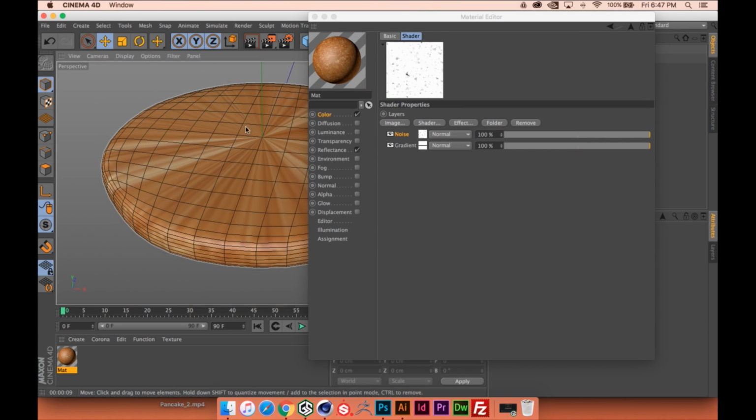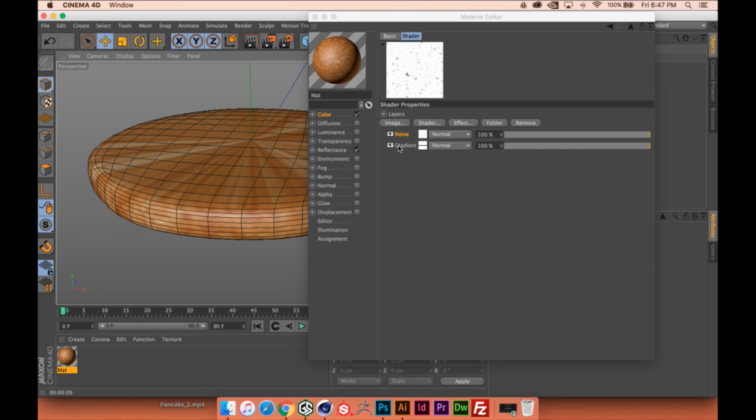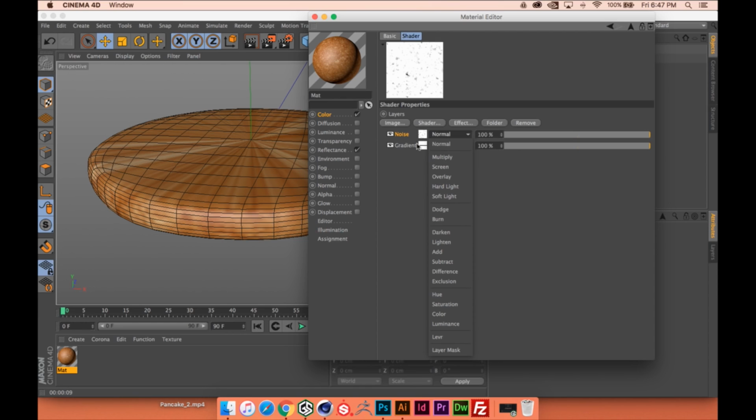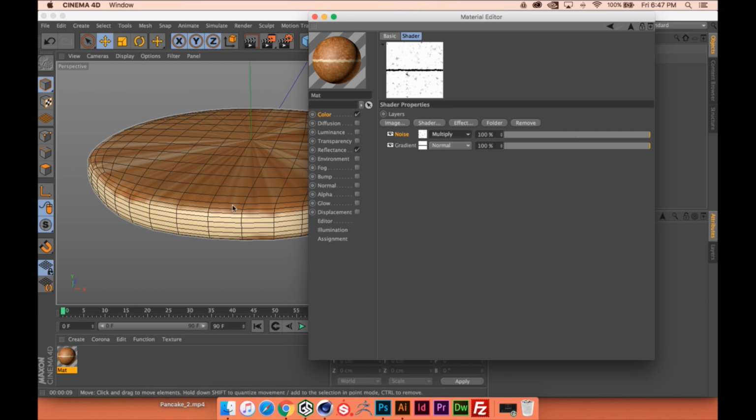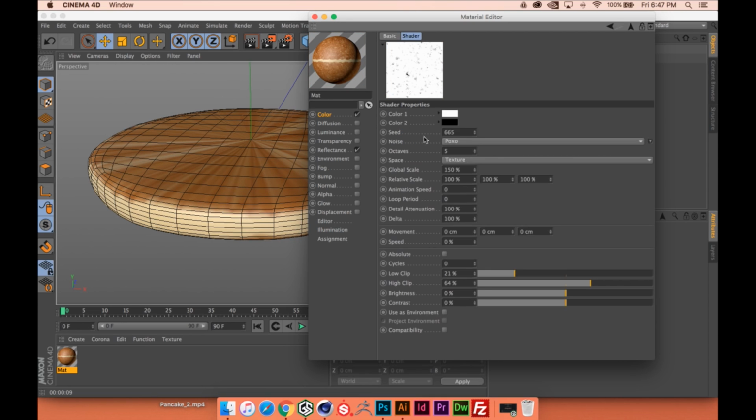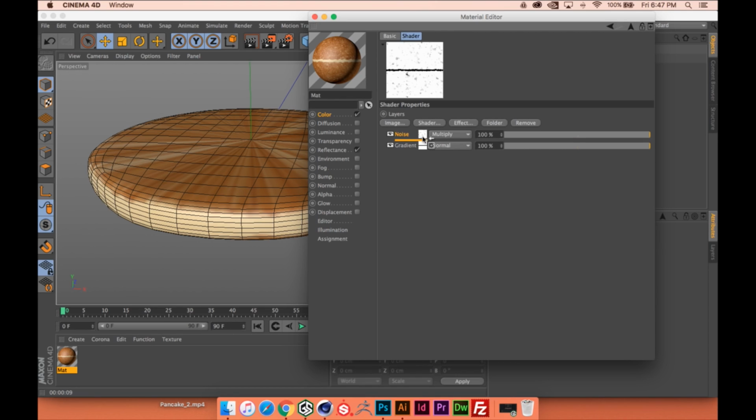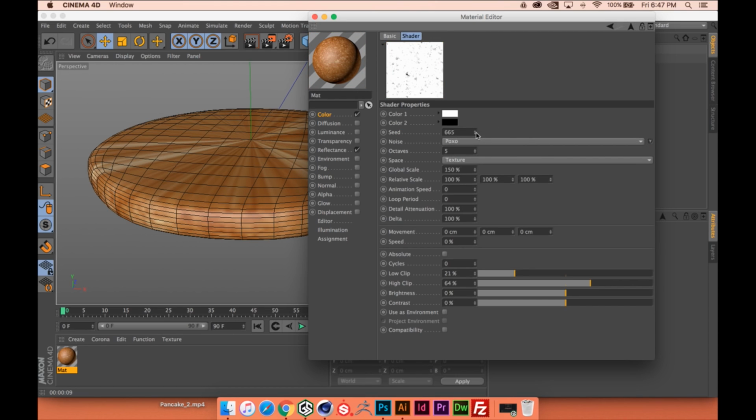So let's add the blending modes in. What we want is for this gradient to appear the most predominant. So we're just going to add a multiply tag to our top noise. In that way we can see the batter on the side. And let's duplicate this top noise once. Change the seed up a little bit.